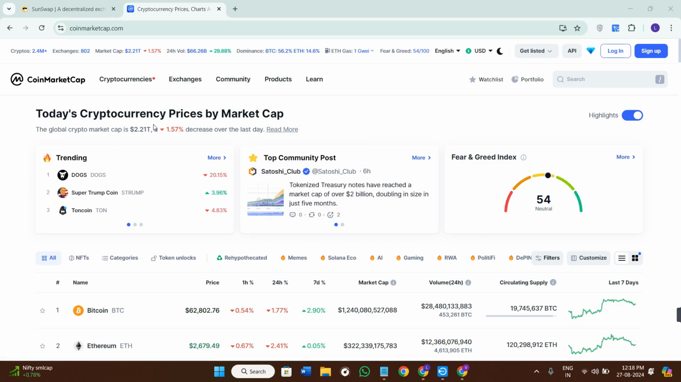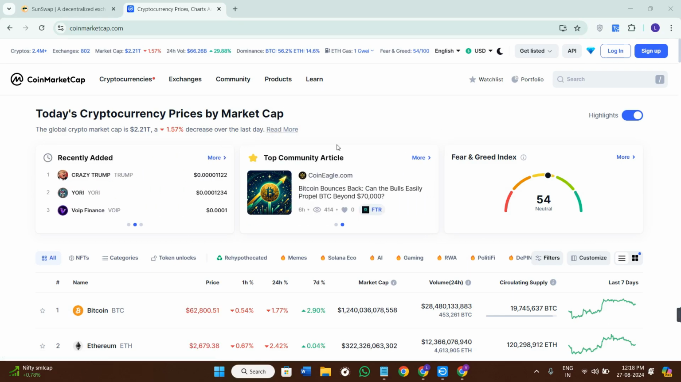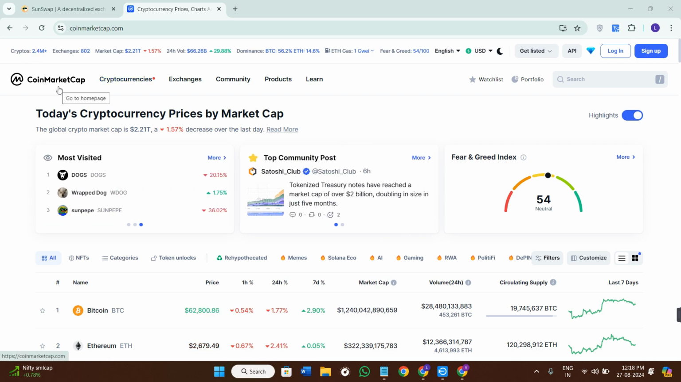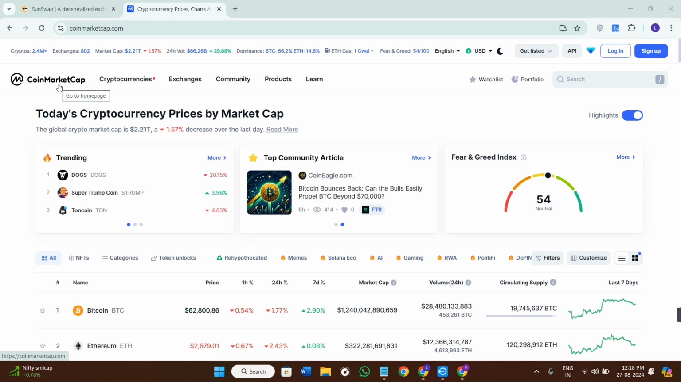So in order to do it, you first need to find the SUNDOG's contract address. In order to get it, you can either come to CoinMarketCap or CoinGecko, or you can even use DEXTools and DEX Screener as well.